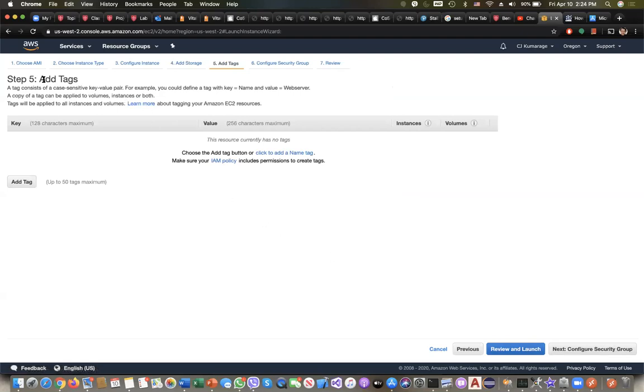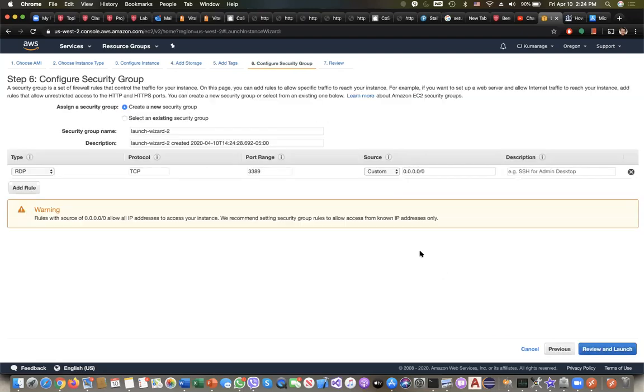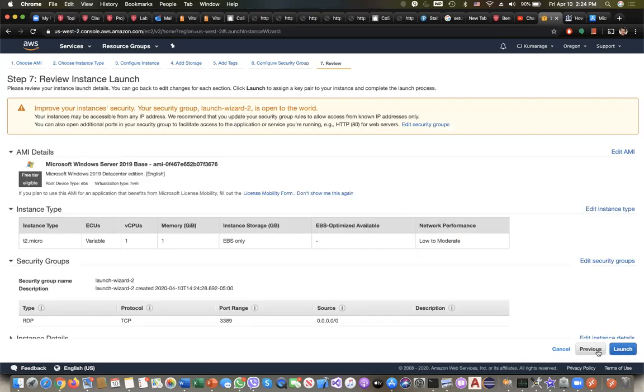So you can add additional security tags. We don't need it at this point. Then when you go in here, if you want to make any other additional security changes, some large scale companies would probably be worried about it, but we are not overly worried about it here. So I'm just going to move forward and launch the instance.